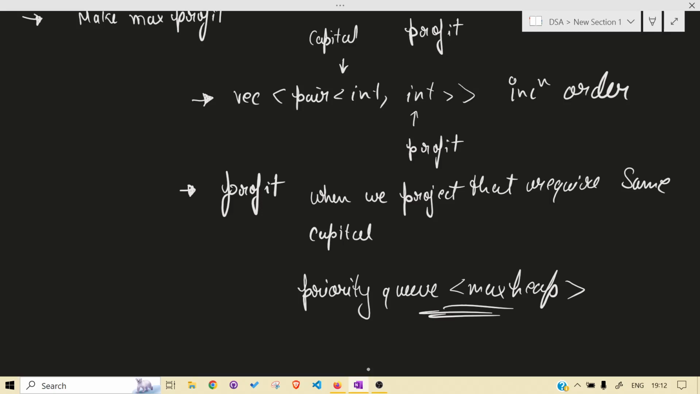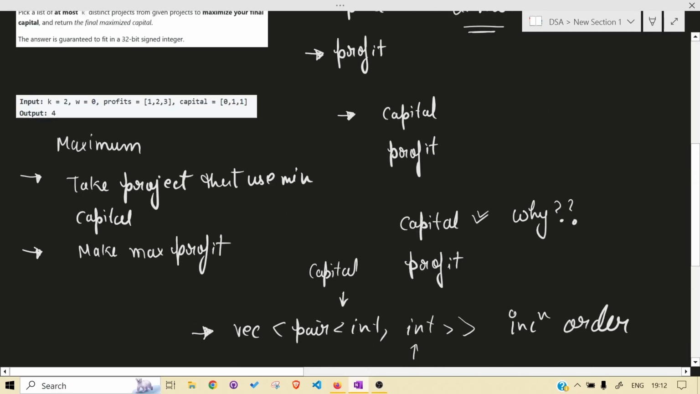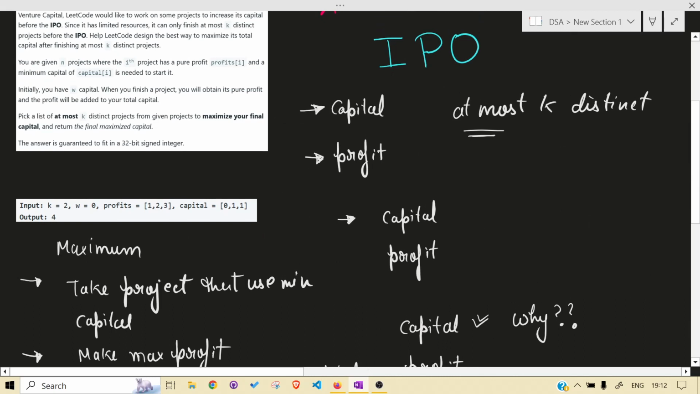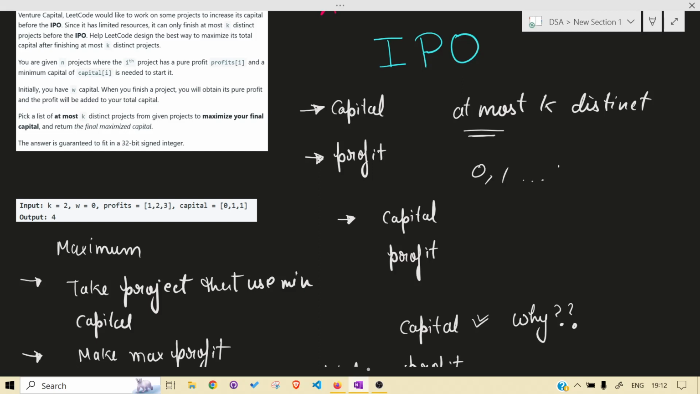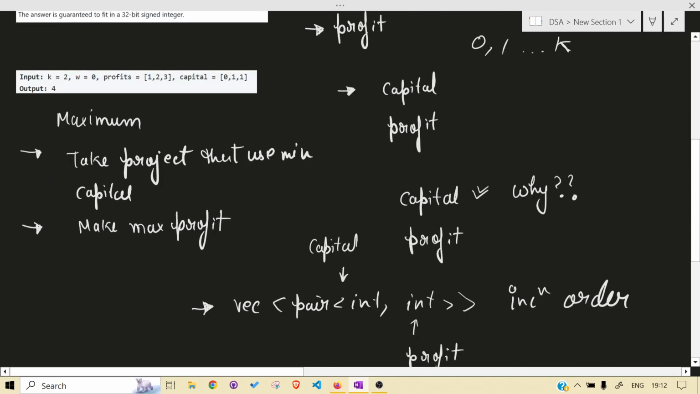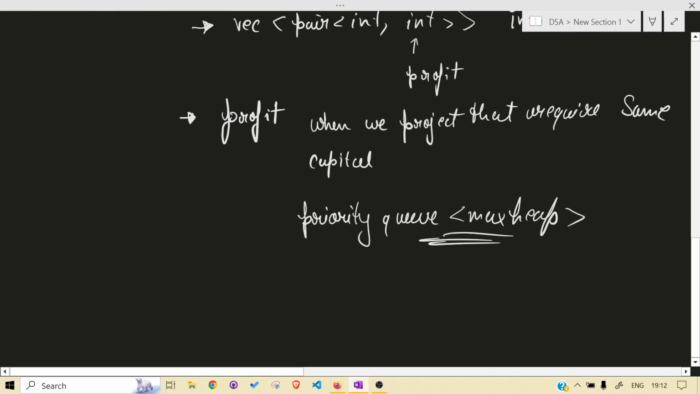Now two things are encountered: at most k distinct. You know what at most k means. 0, 1, comma, k, not more than k. And distinct, why distinct it is written? Because if distinct is not written, you may use the cheapest but the most profit project again and again and make the money. So that's the case. So I think I have built up enough intuition.